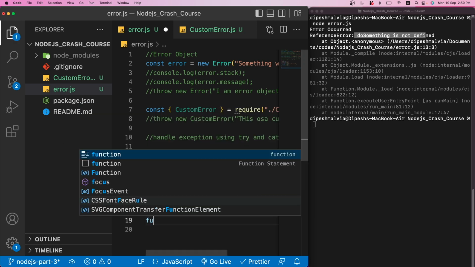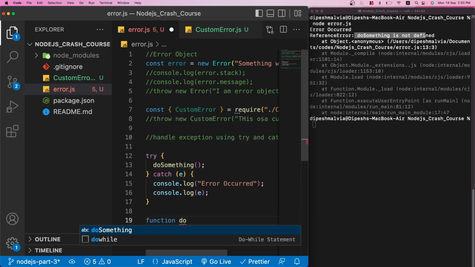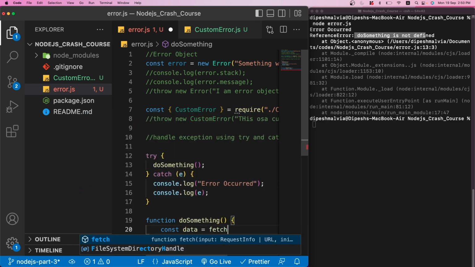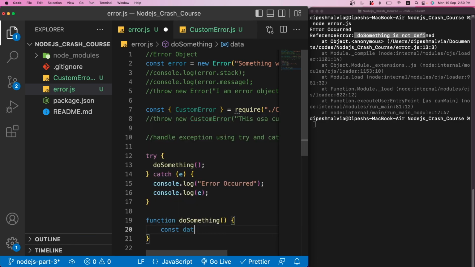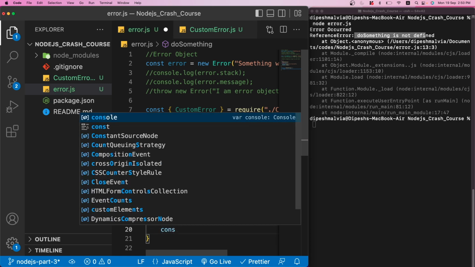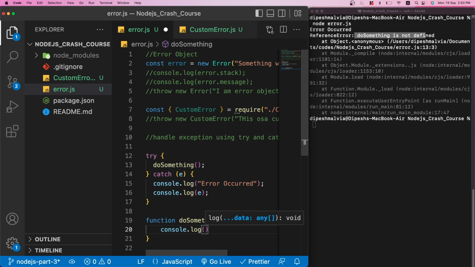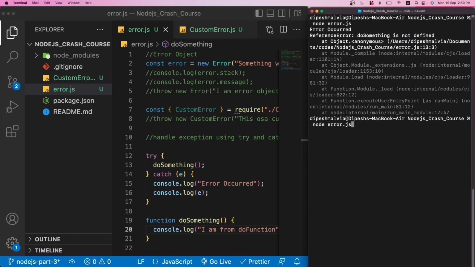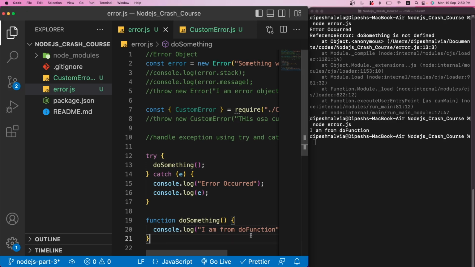So what I will do is I will have a function do something, and this will be having a constant. I will have the data, which is equals to the fetch, or we don't do anything like that. First, what we will do is we are simply going to have a console.log, and I am from do something function. All right, I will save it. And now if we try to run it, then we are not going to see the exception. So if I run it, then we see that I am from the do something function.